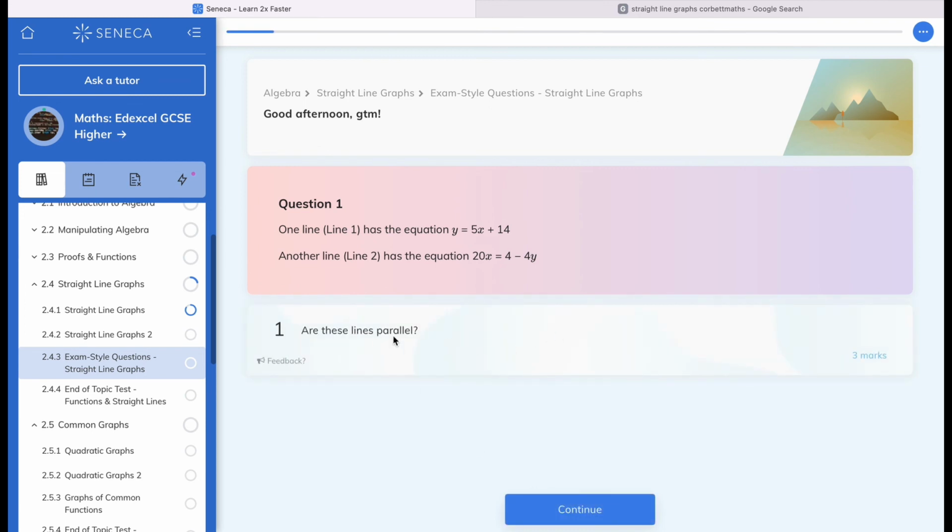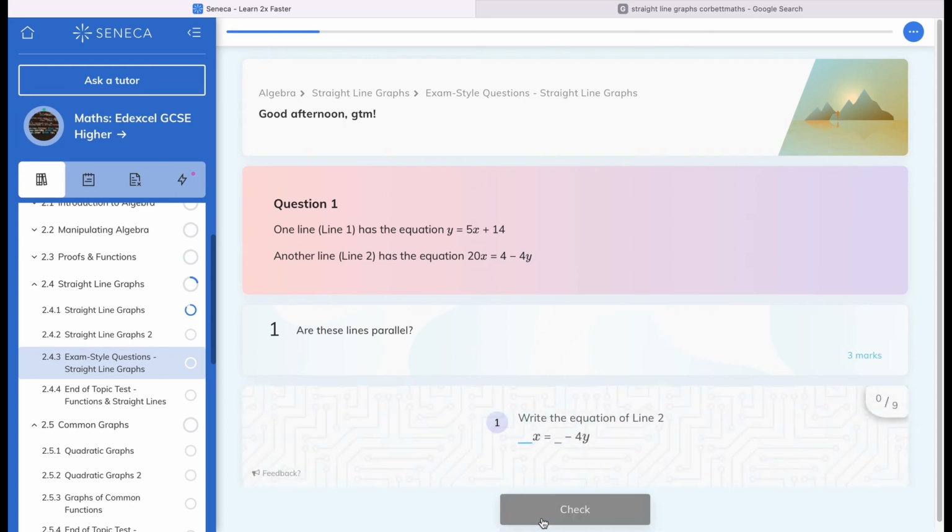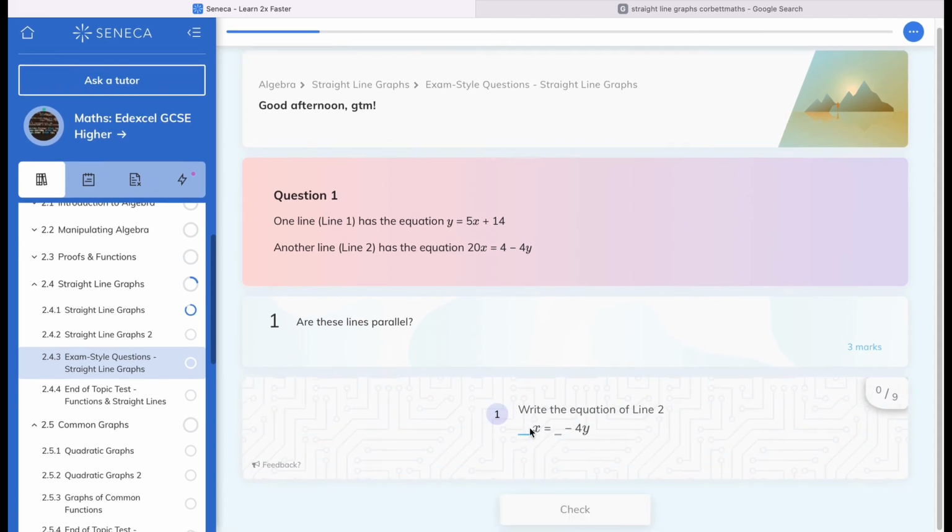These are different sorts of questions. They're a little bit easier. So these are like your proper questions. If you continue, it tells you what to do. It tells you to write the equation of the line, so it gives you a lot of assistance. I don't want you guys to do that.